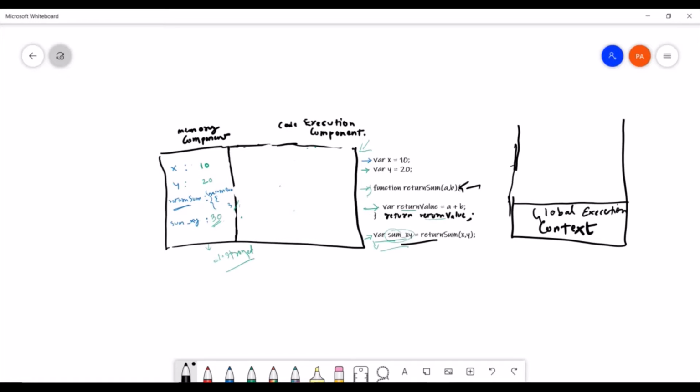Now, as soon as control comes to this statement and there is a call made to this function, right? A local execution context specific to this function is created and it is put, or we can say pushed, inside this stack. Okay, so this is nothing but an execution stack, right? And here it will be return sum, that is the name of the function, and execution context, okay?